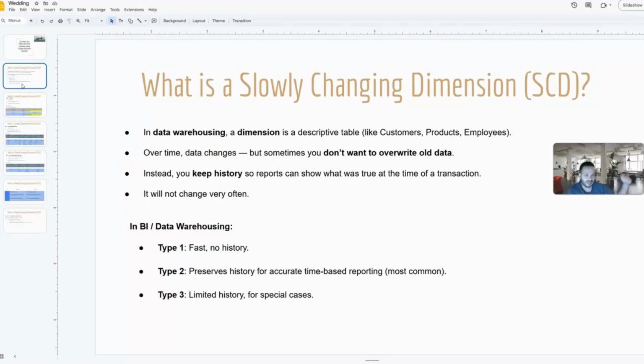So over time your product changes, your address changes, but you won't keep the history for the transactions. And it could be that you won't keep it, or maybe it's not so important, or it's very critical, based on the case you have in hand. Today I will show you the three types that you need to know.